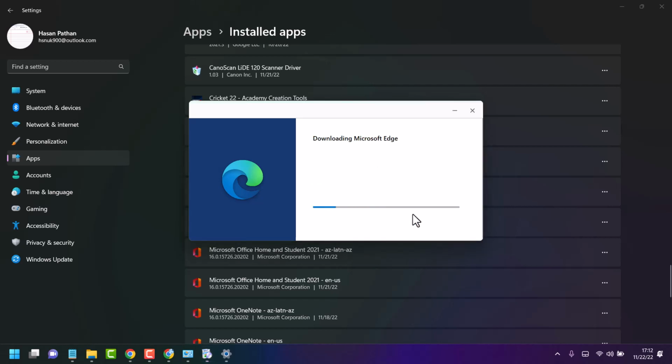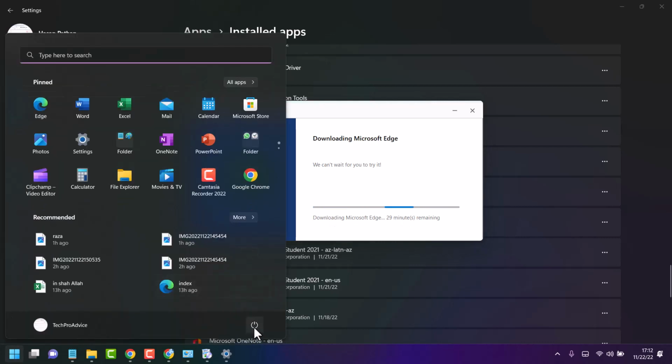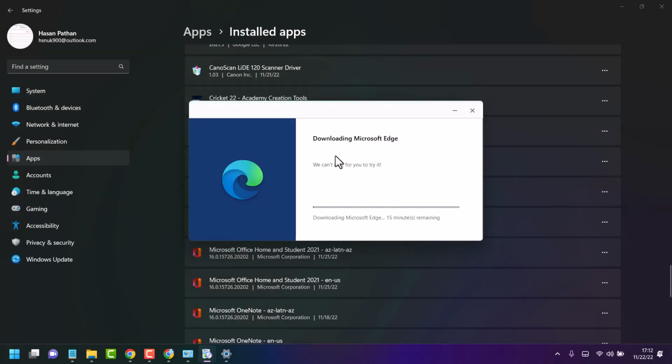Now let this process complete, and once this is complete, you have to reboot your system. Restart your system. Hopefully this method will work and this will fix all problems and errors in the Microsoft Edge browser.